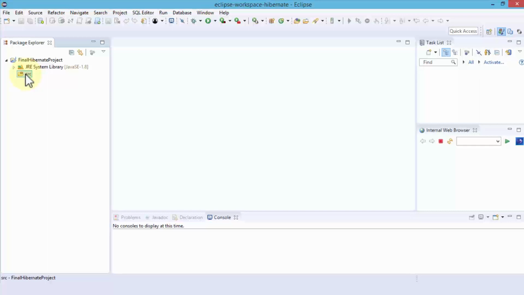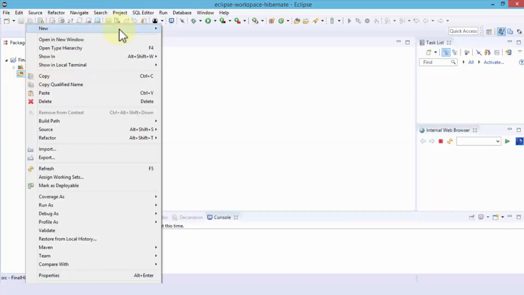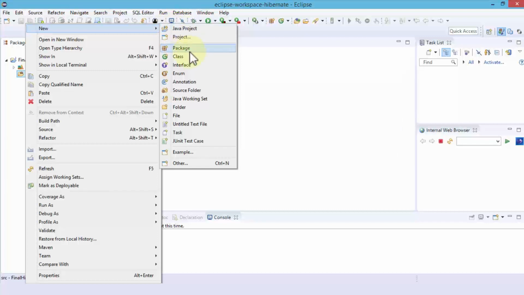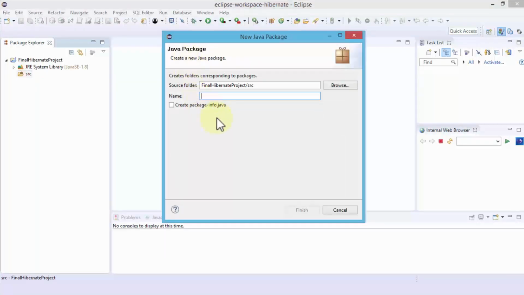Within this Java project, I'm going to go ahead also and quickly create our package. So right click on the source folder, click New, and then click Package. This is fairly straightforward, right? You've been doing this. All right, I'm going to give it a name. I'm going to say com.claydesk1.hibernate. You can give it any name and click Finish.